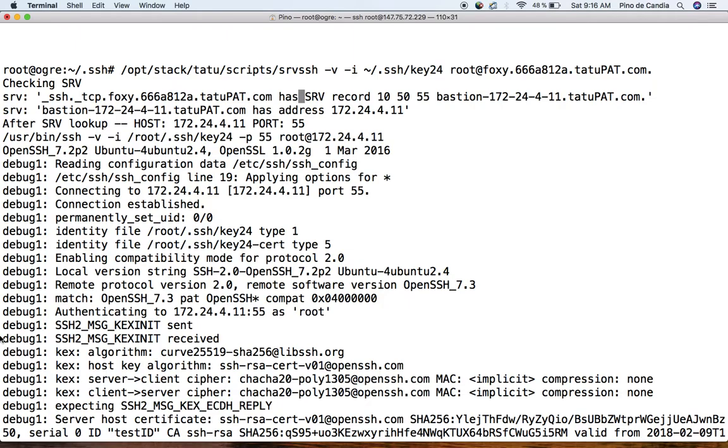You can see here that the resolution of the SRV record found port 55 and this A record, which has encoded in its name the IP address. The A record then gets resolved in this line, and it's this address 172.24.411. And finally, we know that we can SSH to that VM via that IP and this port.